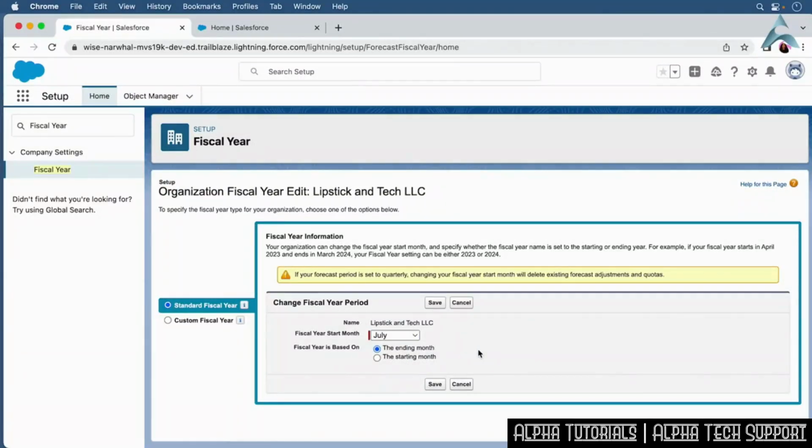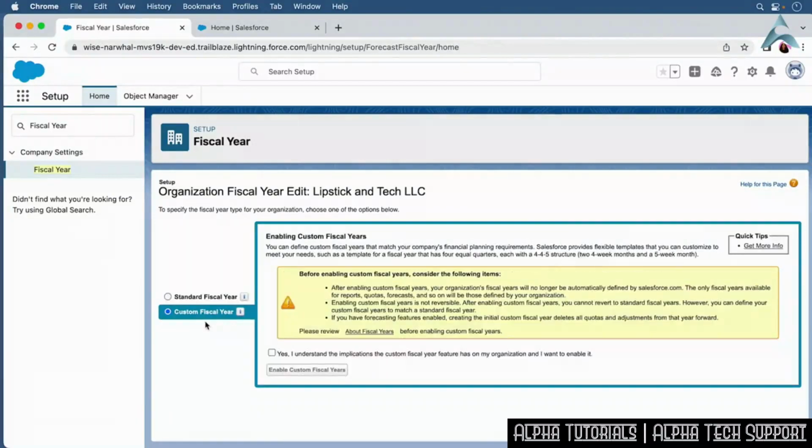If your organization has a unique fiscal year, you may want to consider selecting the custom fiscal year radio button, which is displayed right underneath the standard fiscal year. You'll see a display warning requiring you to acknowledge the implications by selecting the checkbox right above the Enable Custom Fiscal Years button. This cannot be undone, so again, please review Salesforce Help for more information.